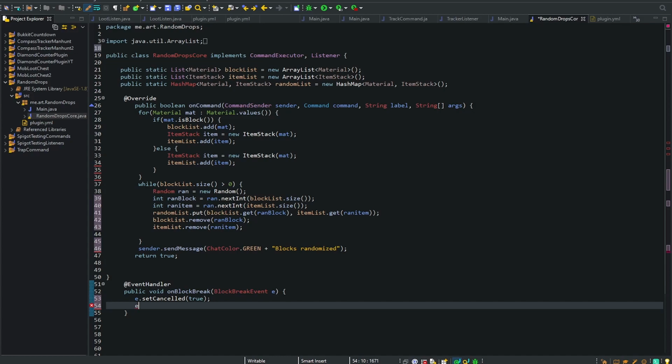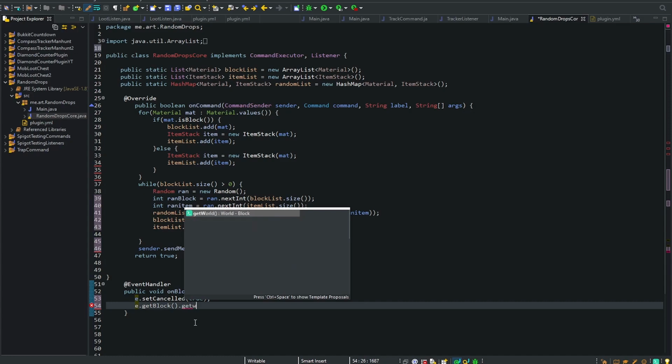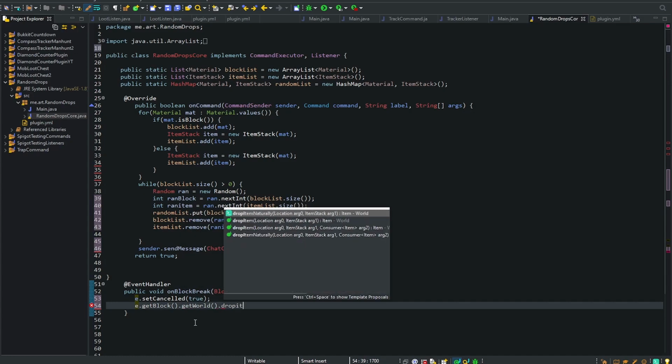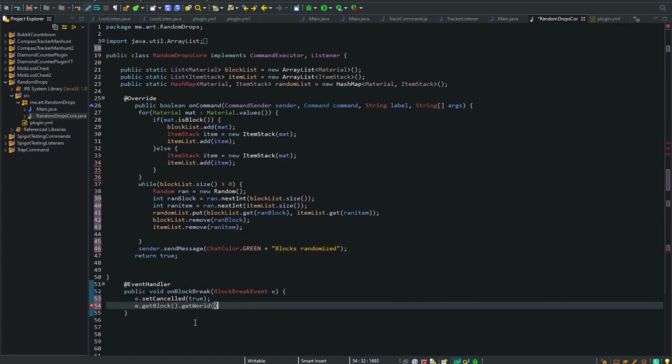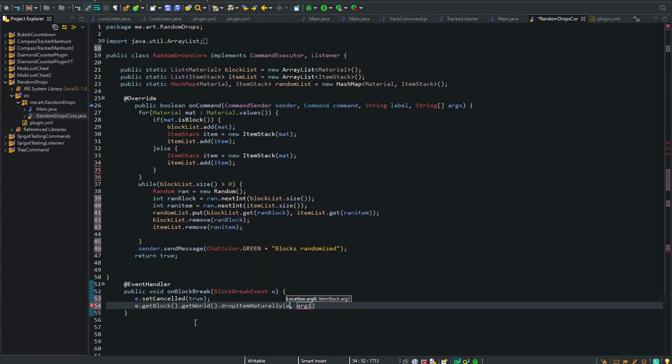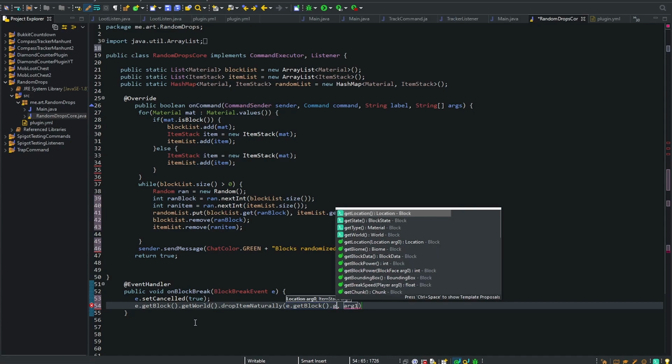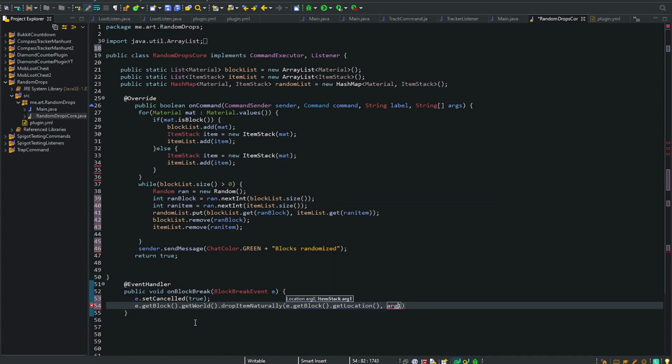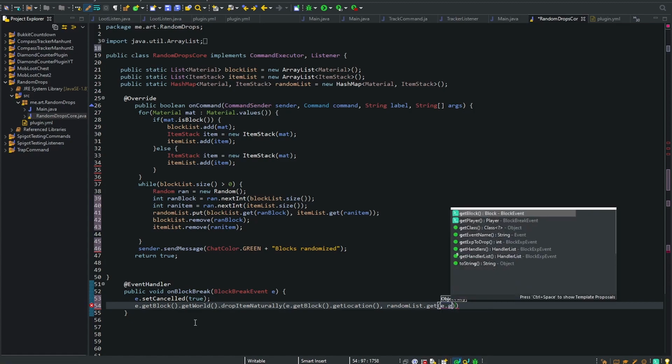So e.getBlock().getWorld().dropItemNaturally. And then we're going to drop the item at the location of e.getBlock().getLocation(). The item we are going to drop is randomList.get, and we're going to get the item that equals the block that we just broke, so e.getBlock().